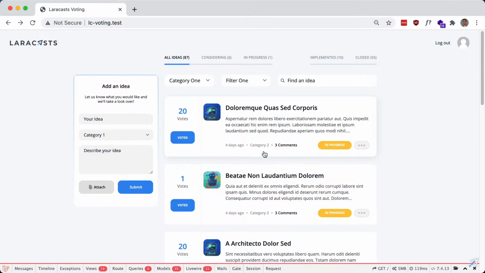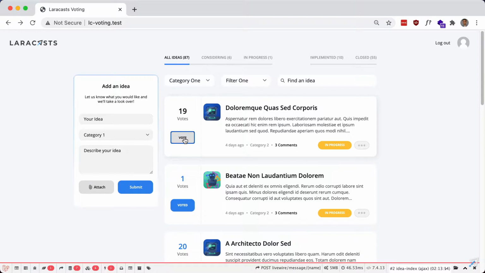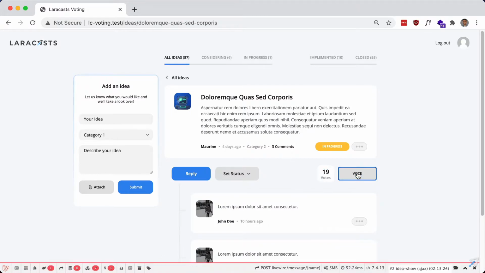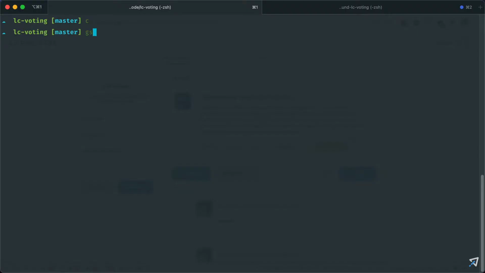Cool. One last manual browser test. We're on the main page here. We can unvote and vote. The vote count goes up and down accordingly. And the same should be happening on the show page. And it is. Cool. Let's go ahead and make our commit here.